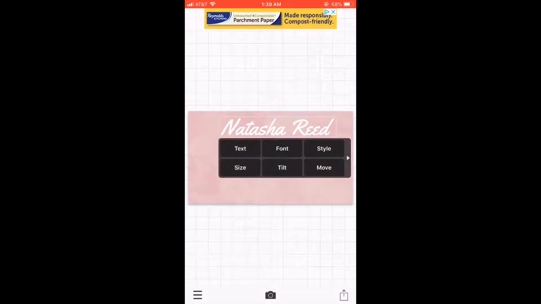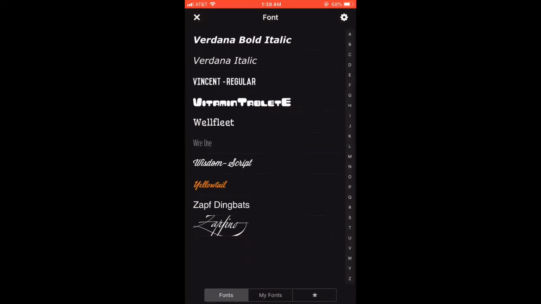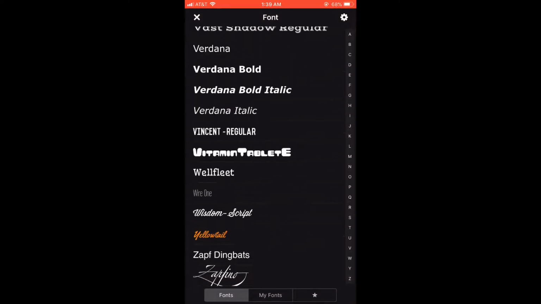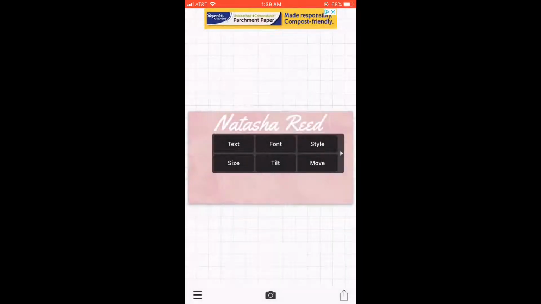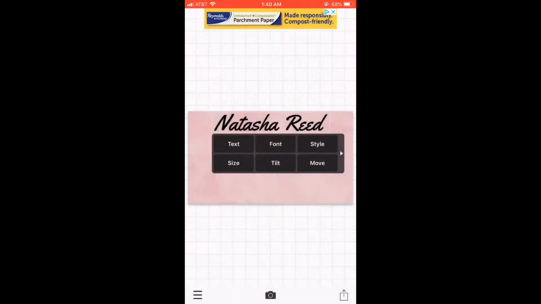and you can change the font and the sizing by clicking on this. I'm using Yellowtail for this video. I'm going to change the style of it to black. And then that's that.